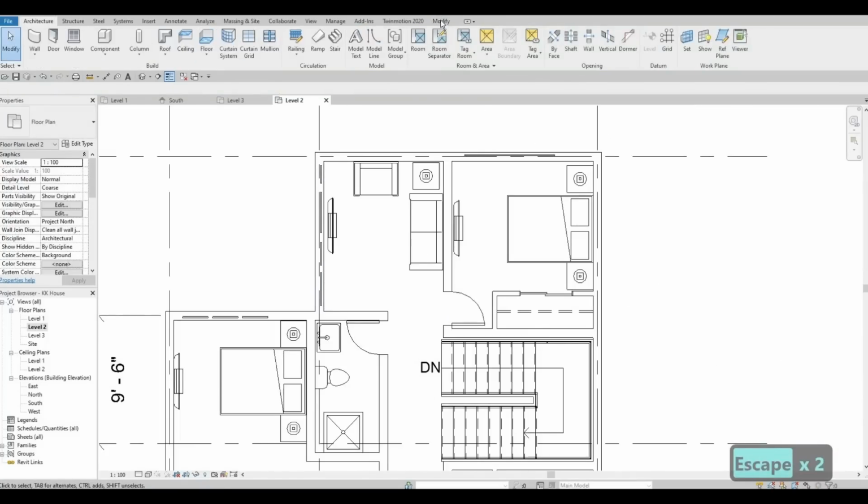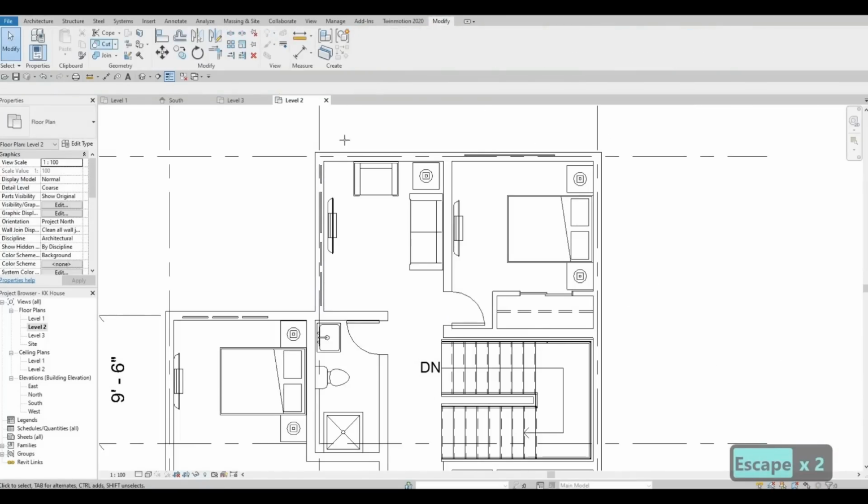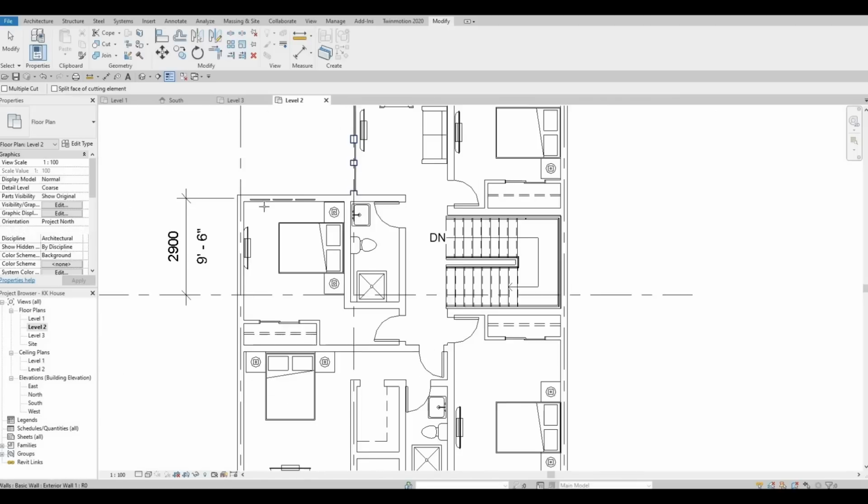And then now go to your modify and click on cut geometry. And then you need to select the wall first and then the curtain wall after. And then you can see that this is being cut and it's appearing.